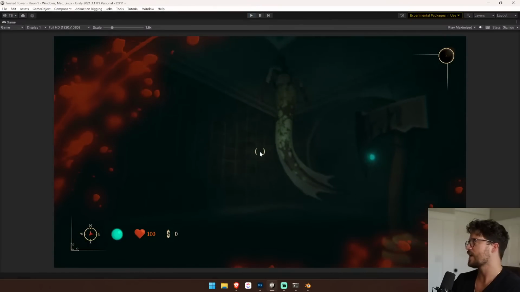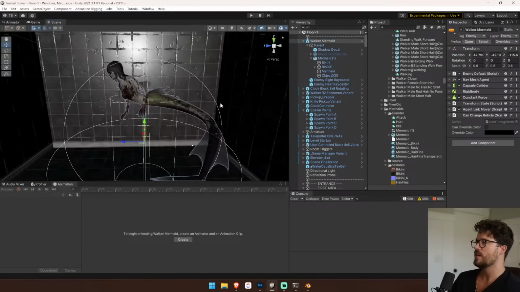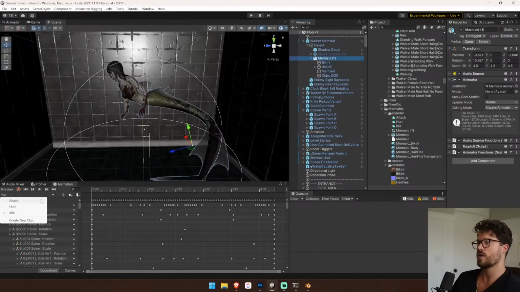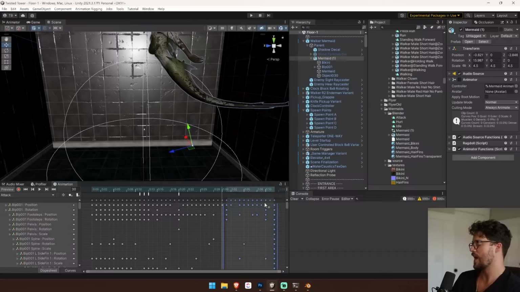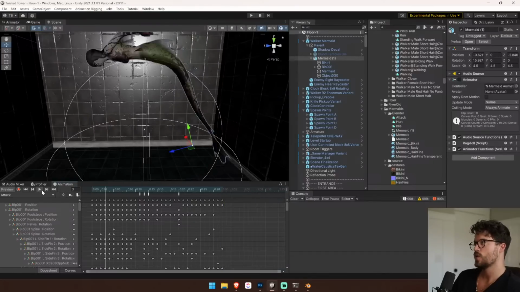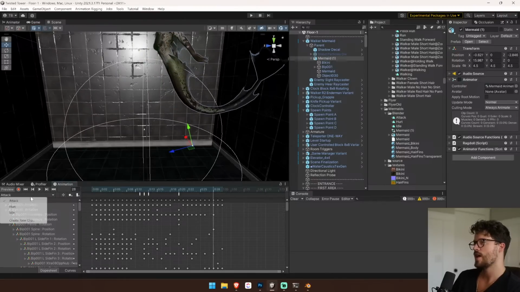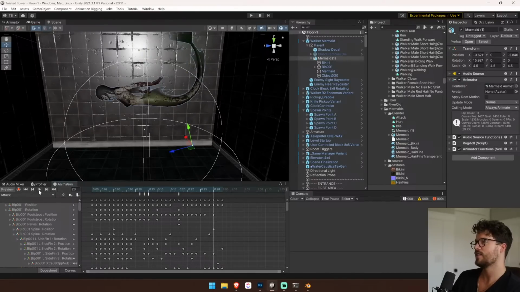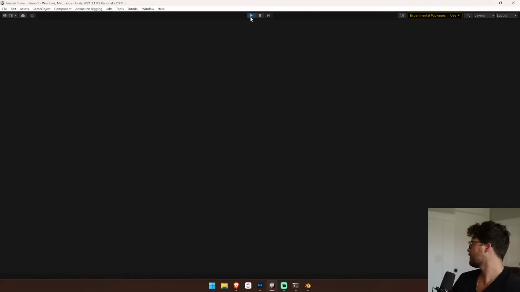Okay, I think I get it. The attack animation's too long. That's step one. So here's the attack animation. We need to basically cut it right here, and then it goes back to idle. My computer is about to explode. Okay, let's hit play and try again.